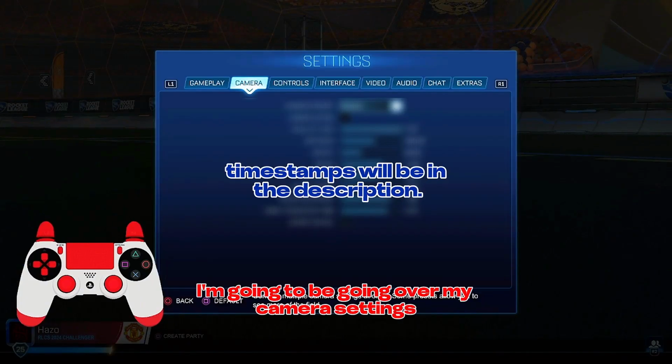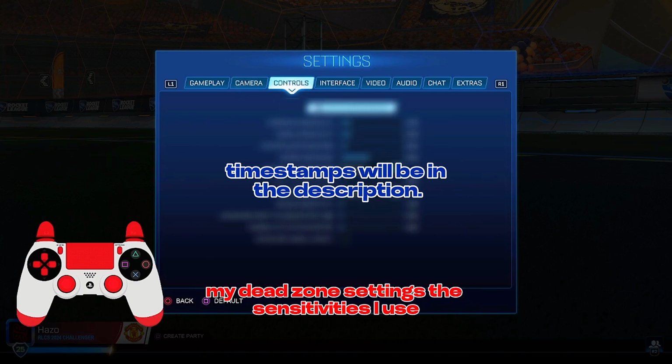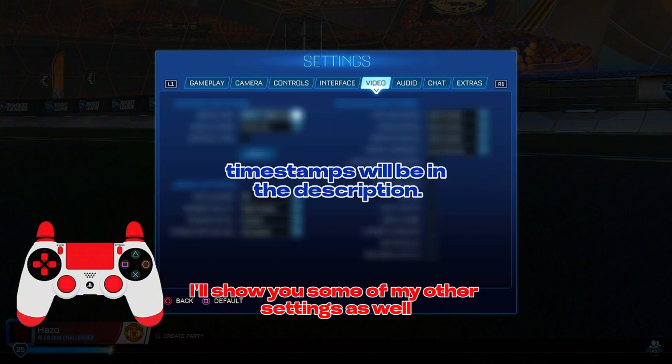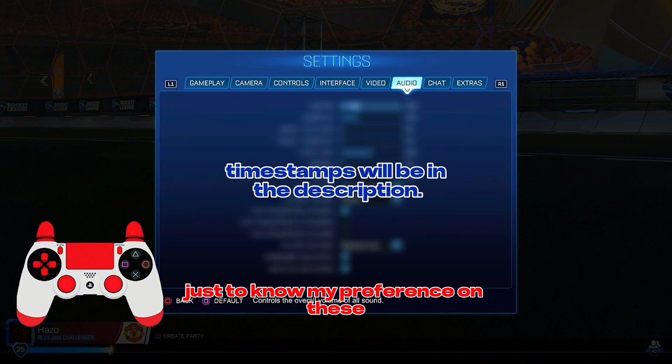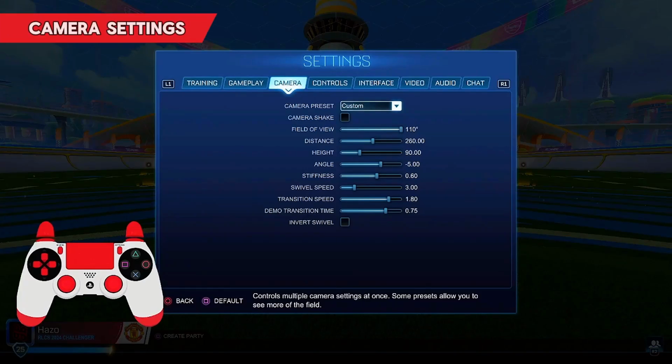This video I'm going to be going over my camera settings, my dead zone settings, the sensitivities I use, and then I'll show you some of my other settings as well, just to know my preference on these. Okay, so to start with we will look at the camera settings.